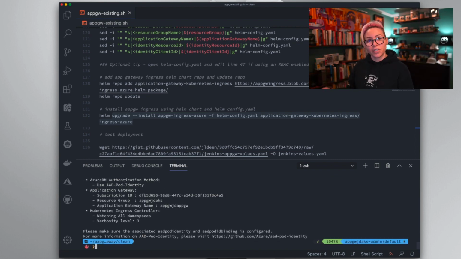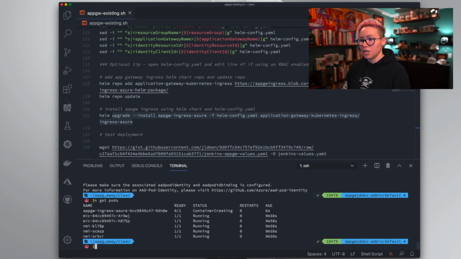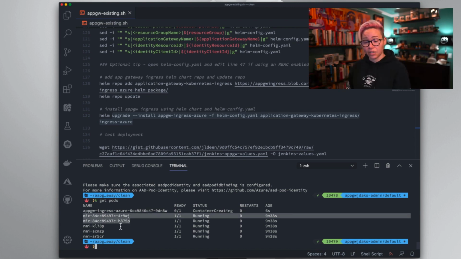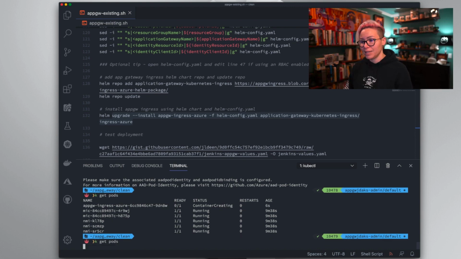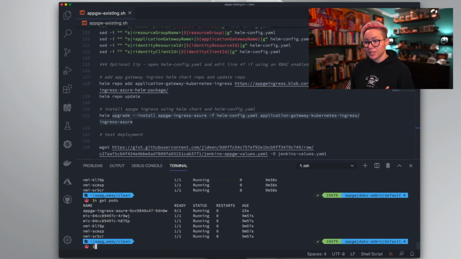Once it installs it, because we're using pod identity, if I do get pods, you can see that it's working on creating this ingress. Now I could even check the logs of the identity controllers and make sure that it's actually assigning the identity and letting the deployment install. Before we move on to the actual testing of the deployment, you want to make sure that our ingress for App Gateway is in a ready state. So I can see that it's running.